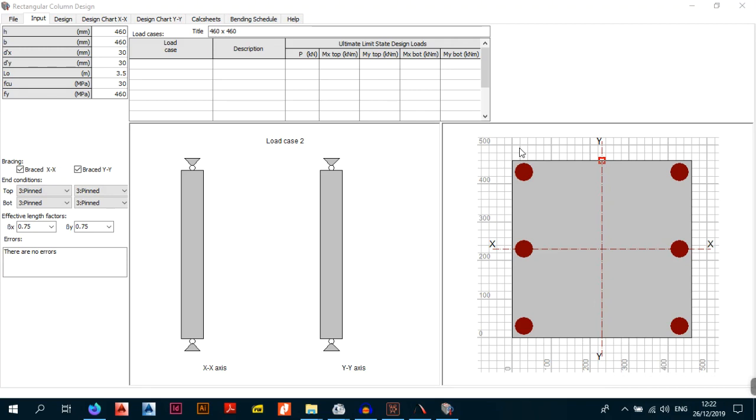As you may remember, in part 1 I introduced you to the rectangular column design module, where we entered the parameters. The next thing we need to do now is look at the loads.